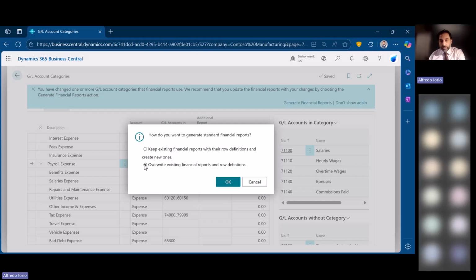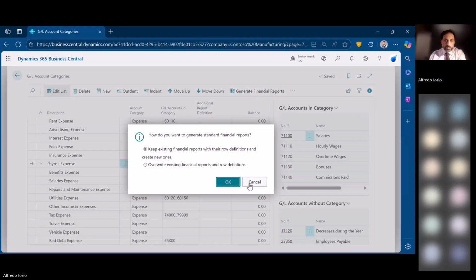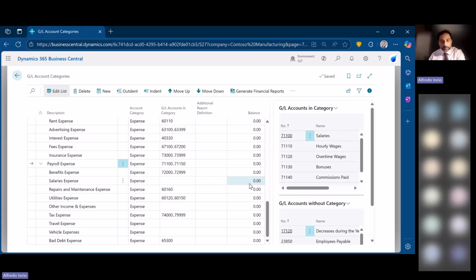I want to overwrite existing financial reports because I don't want to create multiple versions of my income statement reports, right? I don't want to create 3 or 4 different reports for my balance sheet, where I don't see certain ledgers in one, but I see only in the other. So I try to keep everything consistent. And now the system has updated my financial reports. I can also go here and say, just do it once again. More about these financial reports in a moment.